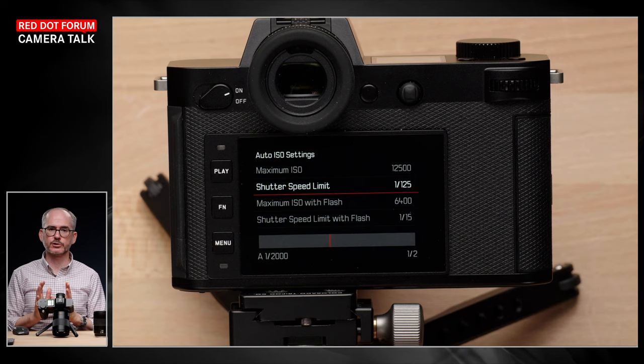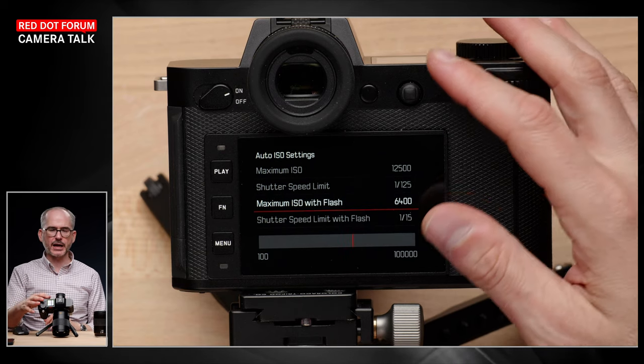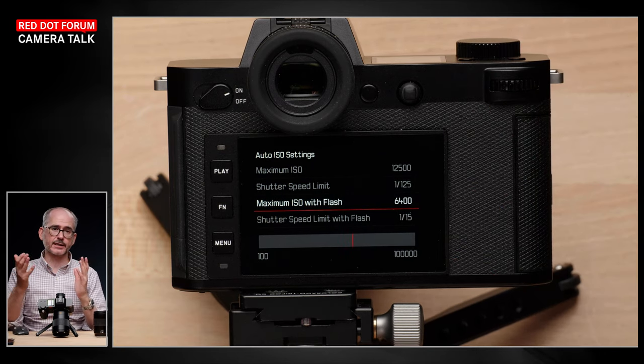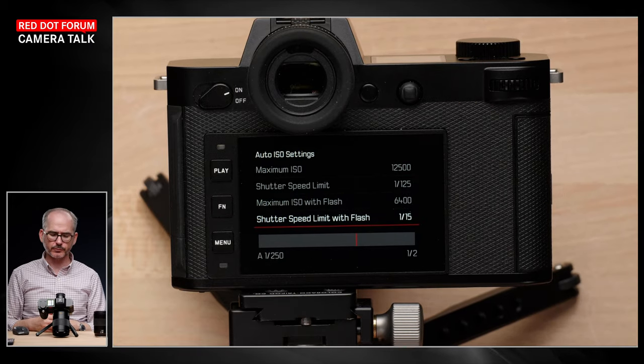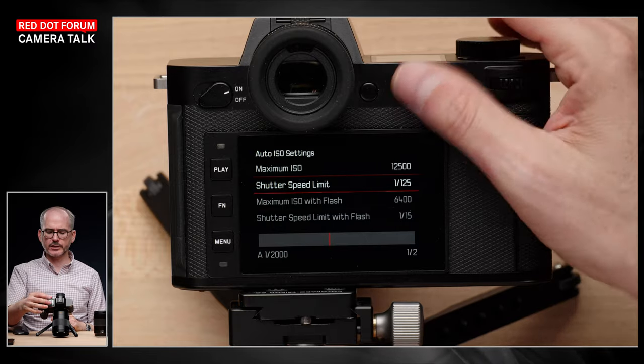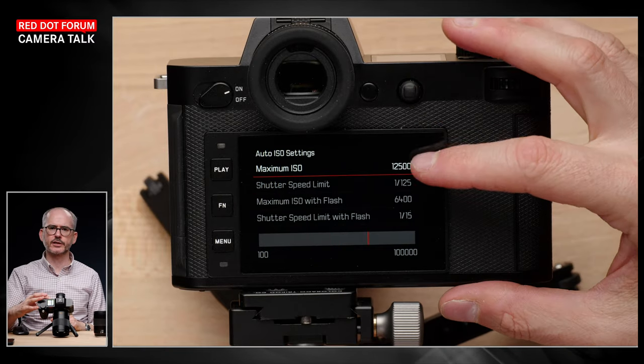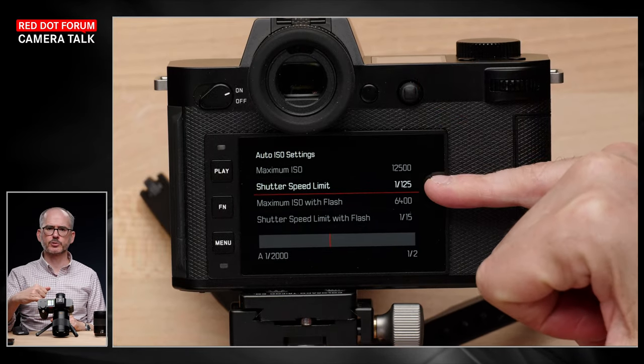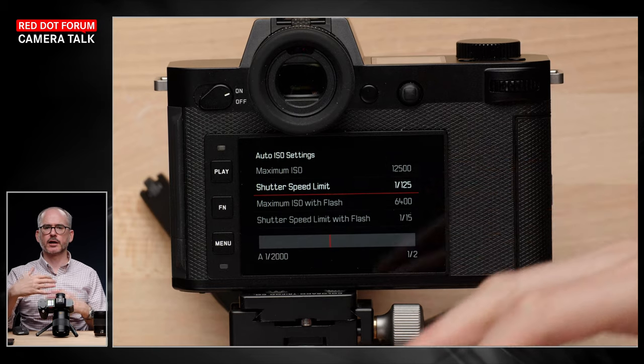So I'm going to use that. And then maximum ISO with flash, I'm going to skip because I never use the camera with flash. Neither of us use flash. And shutter speed limit with flash, I'm not setting. So basically, the only things you really need to be concerned with are maximum ISO and shutter speed limit. These two settings are going to dictate that.